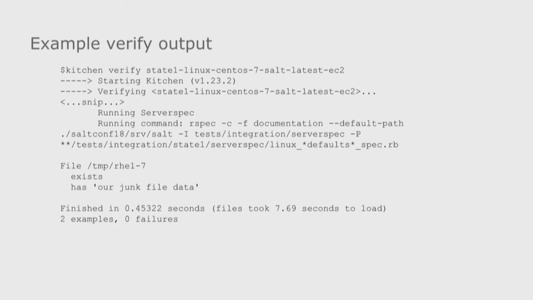So then it'll start up, it creates the VM, it applies the state, and I snipped all that out of there. And then it runs the state test. So that test that we just looked at, here's the output from it from a text perspective. The file temp_rel7 exists and has our junk file data text inside it. So it finished, everything passed and worked, and so our state, a very basic state of just managing a file, did what we expected.